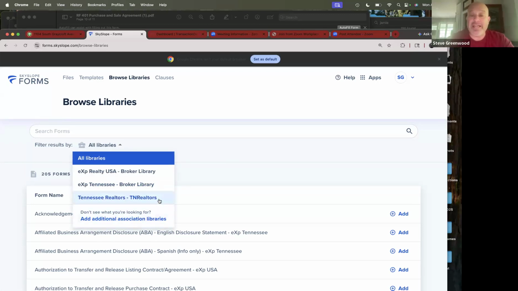So one thing you're going to need whenever you go to this step is you're going to need to show your NRDS ID, NRDS number. If you can't find that, go to the Greater Nashville Association of Realtors or the Tennessee Association of Realtors website, log in, and find that, because you'll need it to be proven as needing access to those forms here.